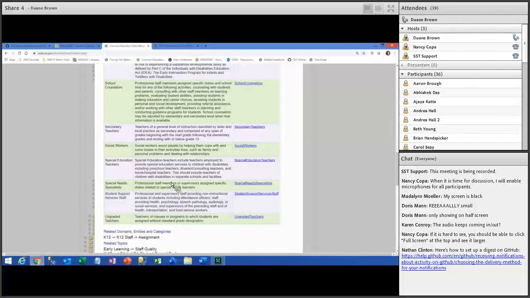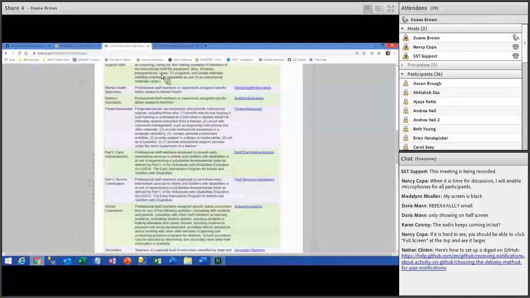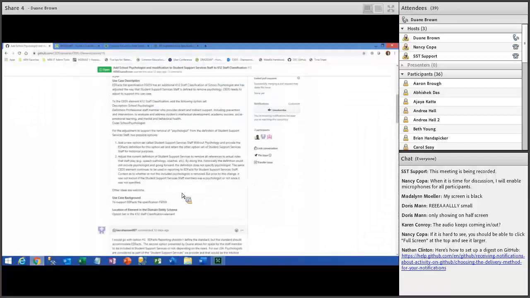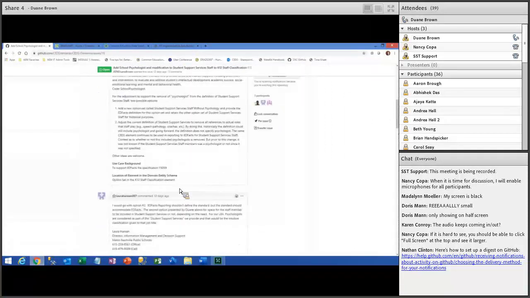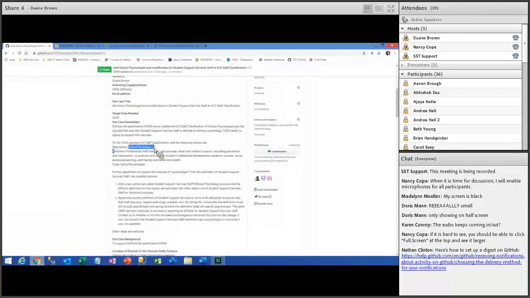Inside of here, there is no school psychologist, but the EdFacts report has now decided to say we would also like to begin collecting school psychologists. This is how they defined it. There's a description, school psychologist, a professional staff member who provides direct services, and then a bunch of other things. The code is school psychologist. That's relatively easy. It's not in the list. It's a new person EdFacts wants to collect, and that's really not a problem to add in.